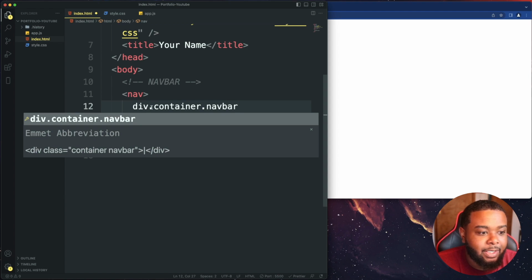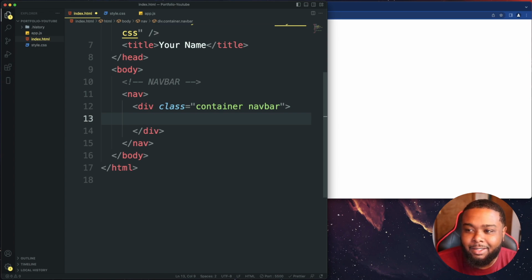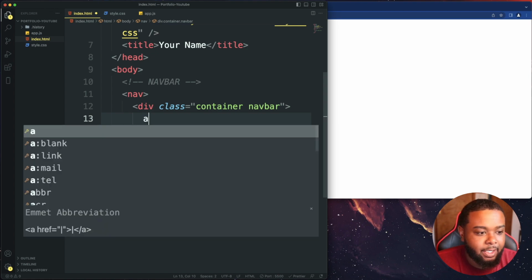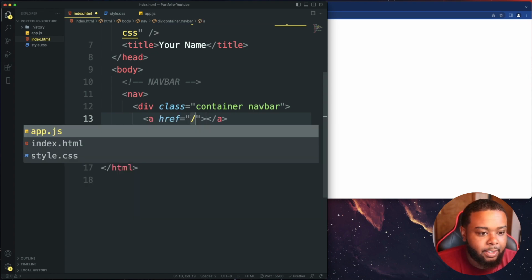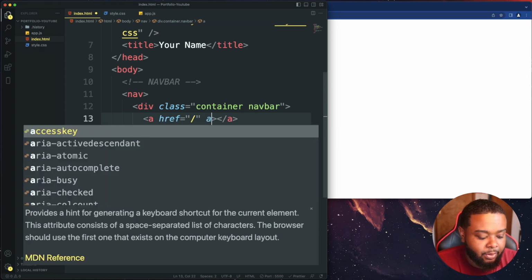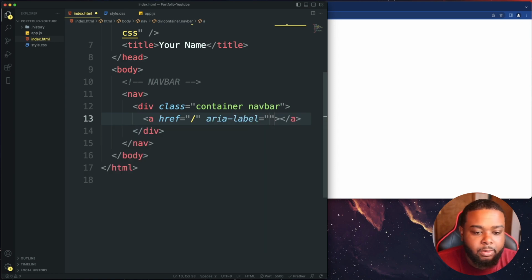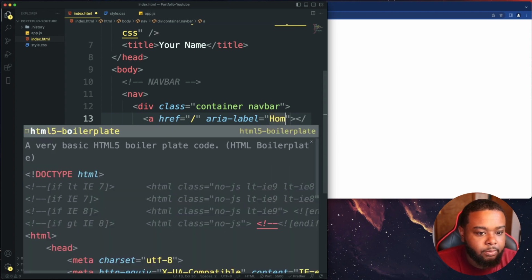So if you do a div dot whatever you want your class name to be, dot another, if you want another class name, you just do that, and then if you press enter, it auto completes like that. So you guys can do that if you want. And then inside here we're gonna have an A tag, and it's just gonna lead to our index, and we'll have an ARIA label for screen readers, so aria-label, and it's just gonna say home like that.